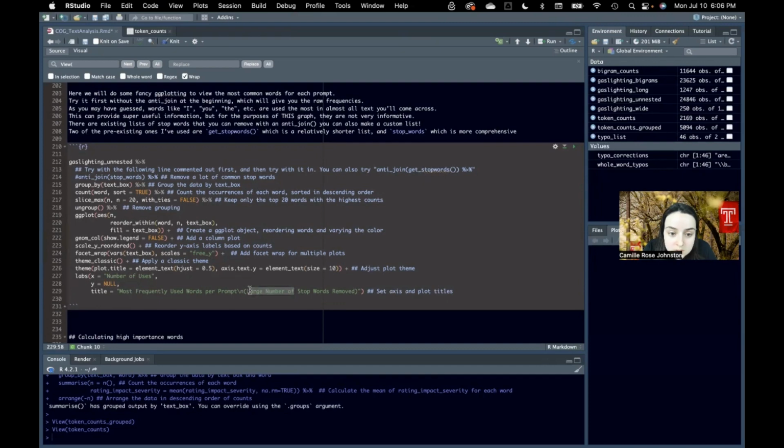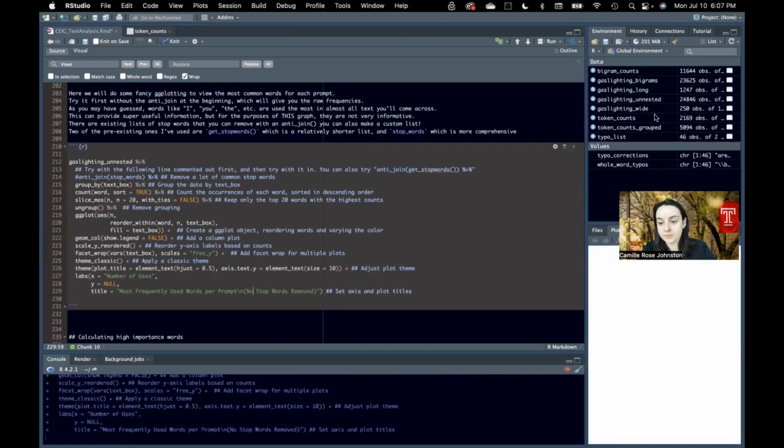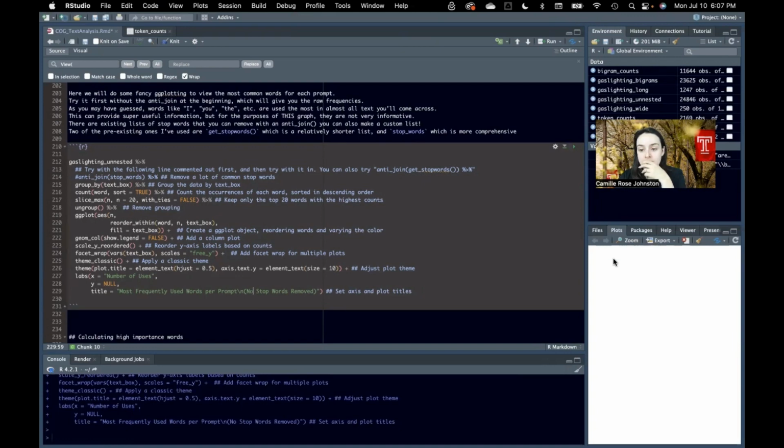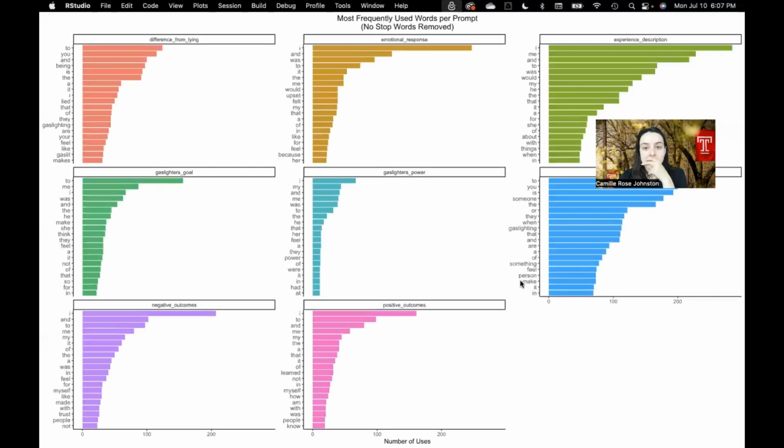So let's change this to no stop words removed if we're going to have that commented out. And let's run this plot. Great. And then let's zoom in. Okay, so most frequently used words per prompt, no stop words removed. As you can see, we have to, me, I, these sorts of things coming up to the top, which is fine, useful and interesting. People are talking about themselves. I have experienced XYZ, that makes sense. But we might be more interested in things that come after those words.